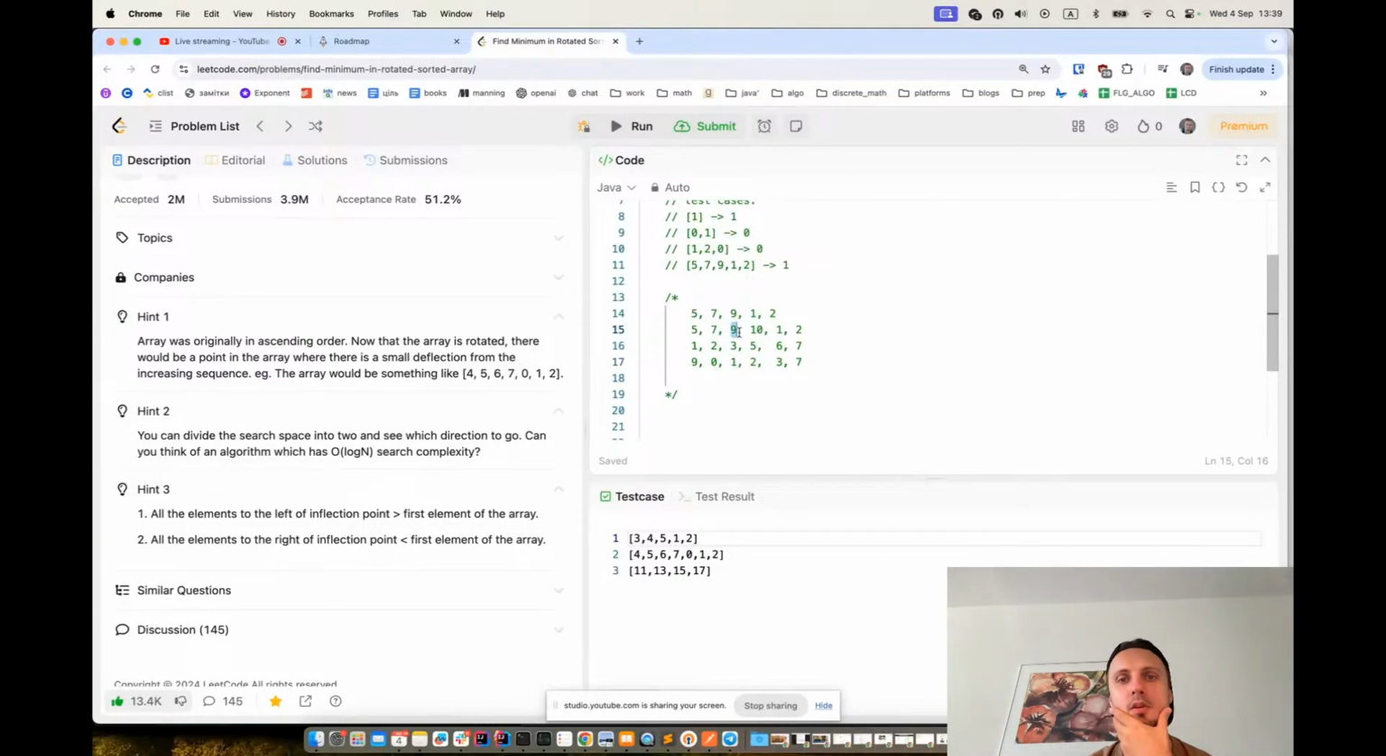Okay, so for example, 9, I have 5 and 9. So this hint is actually very good. So here I have my point. I have 9 and I have 5. Here I have 9, but I have 2. So 2 is less than 9, so I should go here. Here I have 3, and 7 is greater than 3, so then I should go here. Here I have 1.